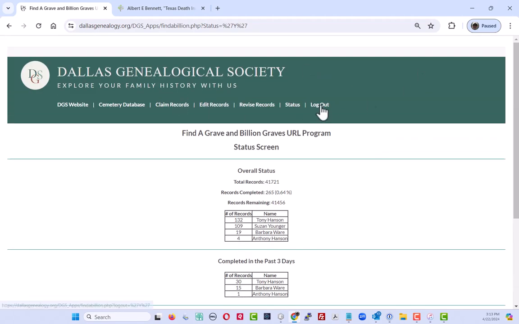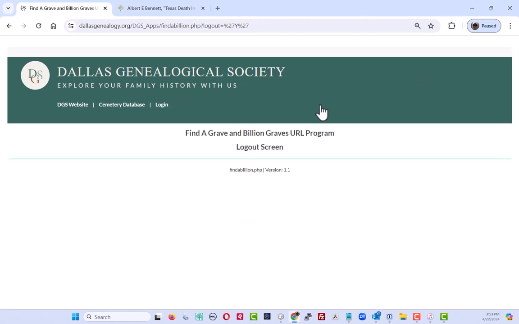Lastly, when you're done, it's just a good idea to log out and make absolutely certain that you are completely logged out of the program.